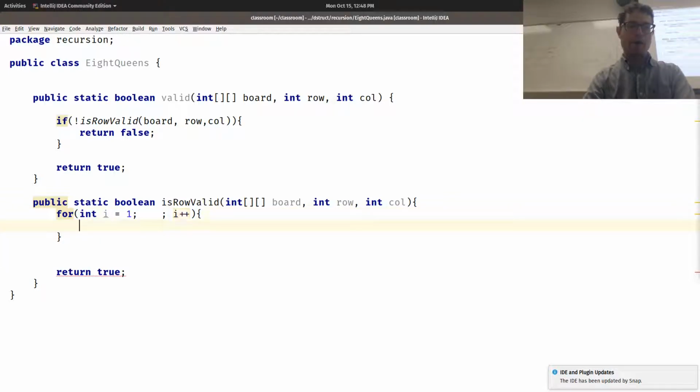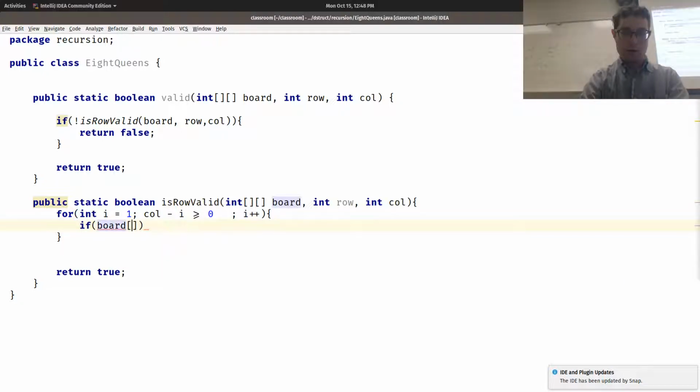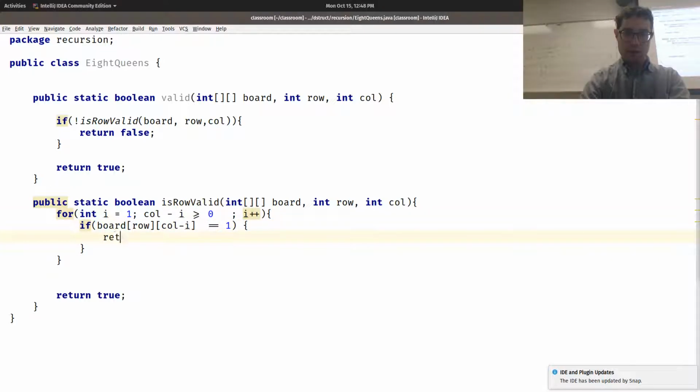Basically, I like to write those end parts first to let me know what I'm going to do with it. Since I'm going to the left, I'll keep subtracting. So this is my same column, same row, but the column is -1. Then this column is -2, right? So what I'll say is while the column minus i is greater than or equal to 0. So notice how that's not going to go out of bounds, right? If board[row][column - i] is equal to a 1, if there's a queen there, return false.